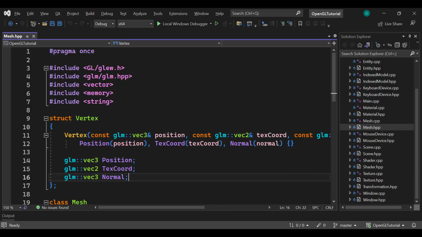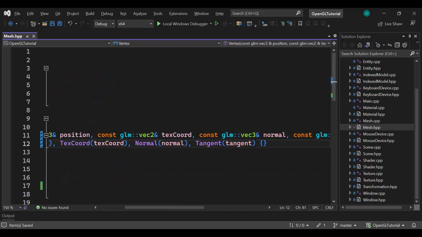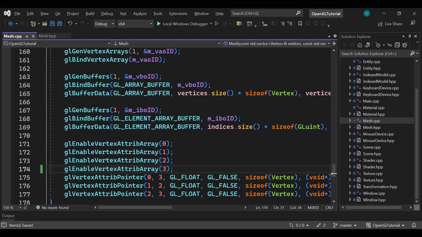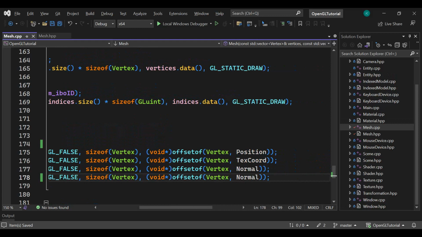So let us start by adding tangents to our system. In the vertex class, we'll add one more field for the tangent, and I'll initialize it in the constructor. However, I'm going to default the tangent to 0. In the mesh constructor, we'll enable attribute three. Setting the attribute pointer for the tangent is very similar to setting it for the normal. In fact, I'm going to copy and paste and change what needs to change. The first thing that needs to change is the attribute index, which is now 3. The only other thing we need to change is the offset. We now need the offset of the tangent field.